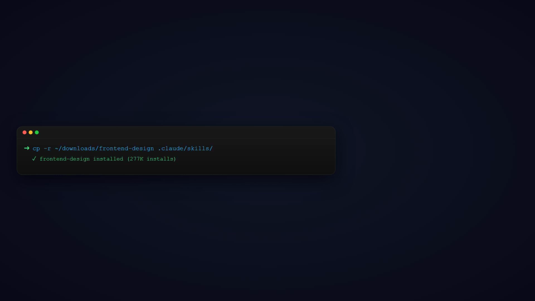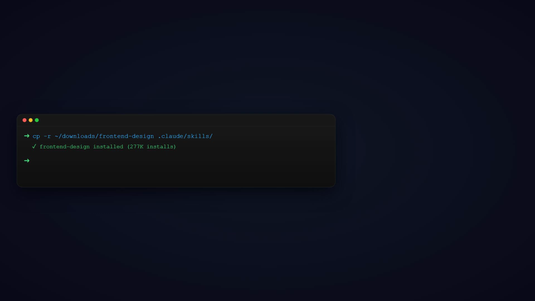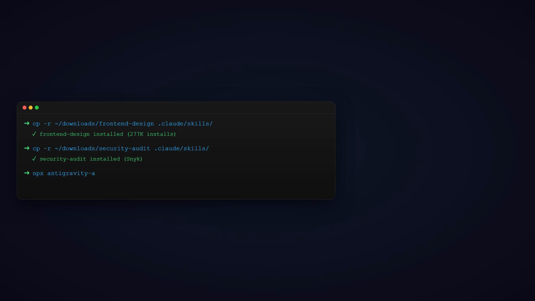For official and GitHub skills, it's dead simple. Clone or download the skill folder into your project's .claude/skills directory. That's it. Claude discovers it automatically on next launch. Let me demo this live. I'm going to install 3 skills right now. First, Anthropic's official front-end design skill. This one has over 277,000 installs. It gives Claude a complete design system philosophy before it writes a single line of CSS. I'm copying the folder into .claude/skills.